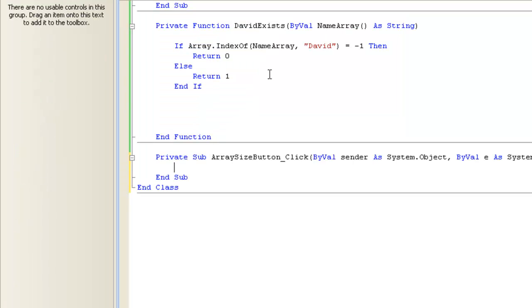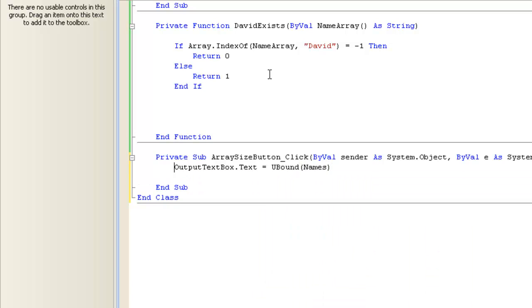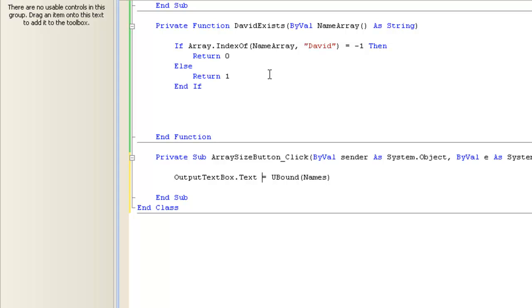Let's talk about array size. This one's a lot easier. If I click on array size, I want to know how big the array is. So I'm going to use my new function ubound to make that happen. I'll say output textbox.text equals ubound of names. So this is really easy. Ubound just tells you the upper bound of an array that you pass it. It tells you the highest index.